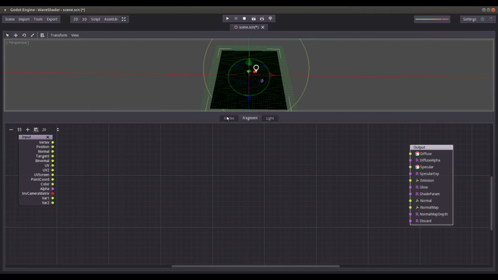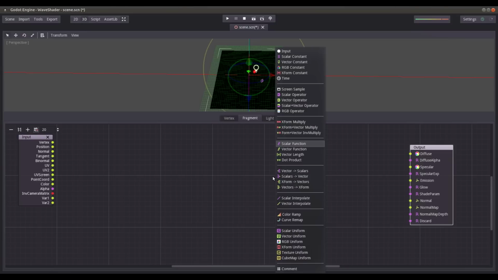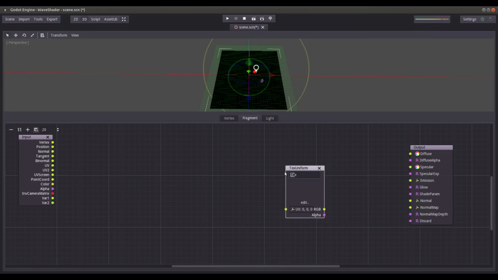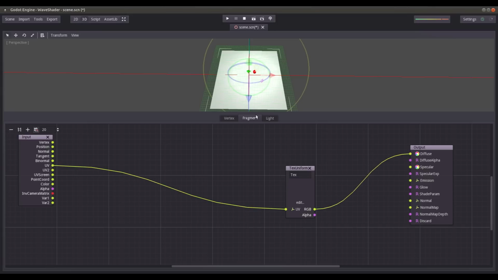The first thing we need to do is add the water texture. So we're going to create a texture uniform, and I'm going to name this water texture. Alright, and if you save it, it'll save in the background. Then we're going to connect the UV from this and then out to the diffuse.